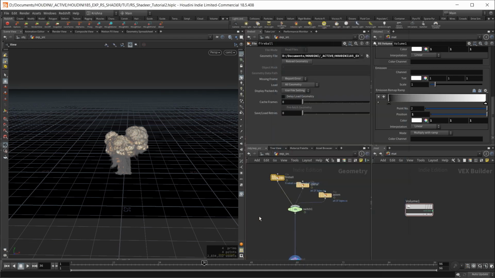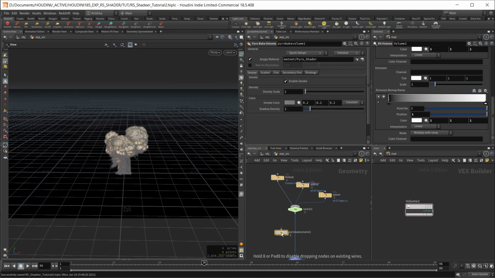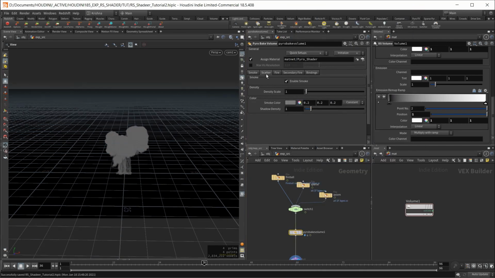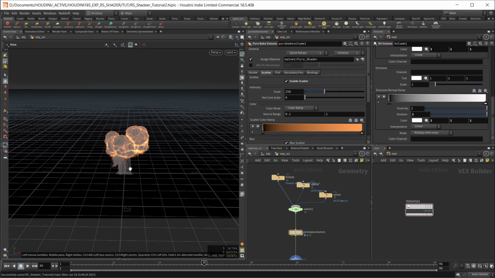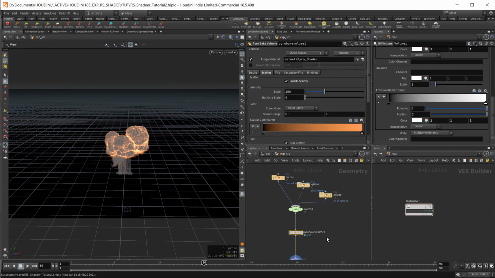Okay, all right, good. Now if I were to put in a pyro bake volume in here, and if I click on the eye here, actually before I click on the eye, I need to go into scatter and enable scatter. You get this beautiful looking explosion. If I click on the eye here, there's an additional element, scatter, that has been added. Okay, we can use this as well. I will show you both ways, basically generating our own scatter and then using the scatter.